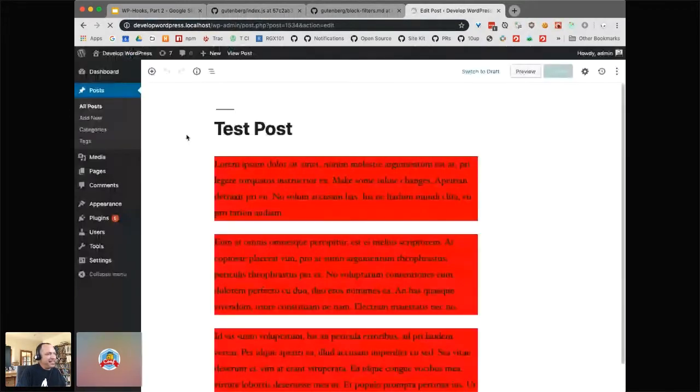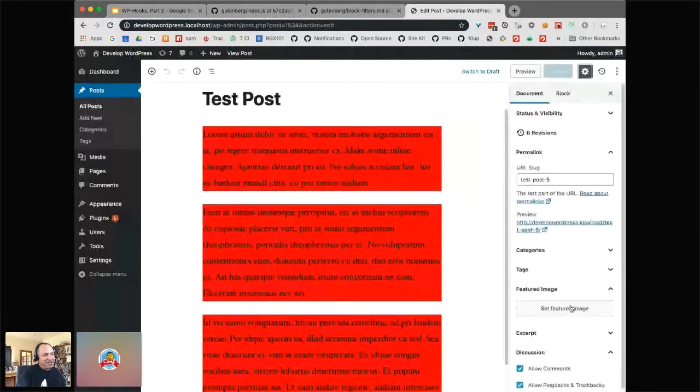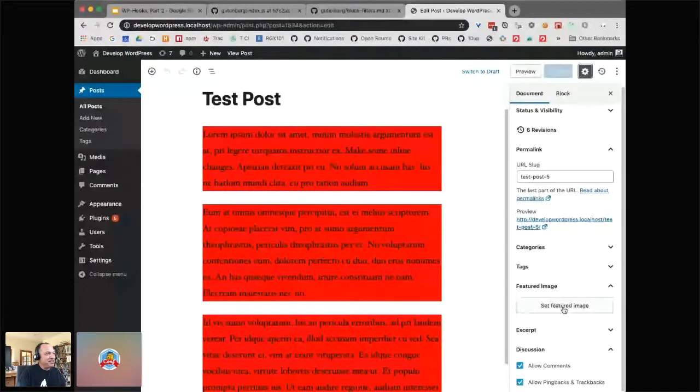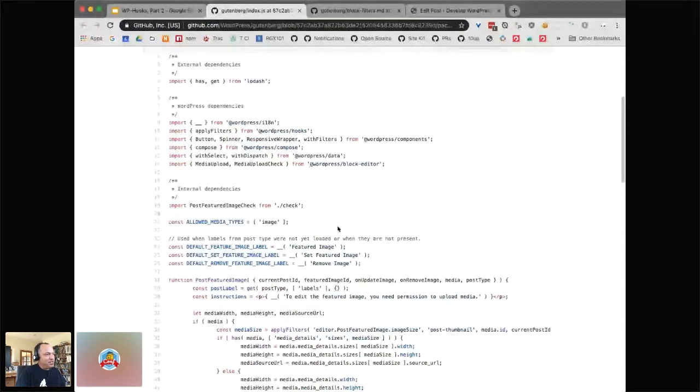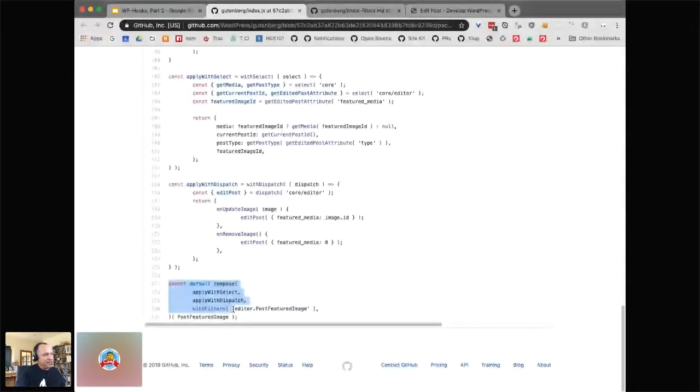So in this case, we're talking about this little thing here, the featured image block, right? This is the component that drives that, and what we see here is after defining the entire functional component, at the very end, when it's exported, it gets exported with filters applied to it, which makes that component filterable, meaning the component itself is going to be run through apply filters with this filter name, editor.postFeaturedImage.